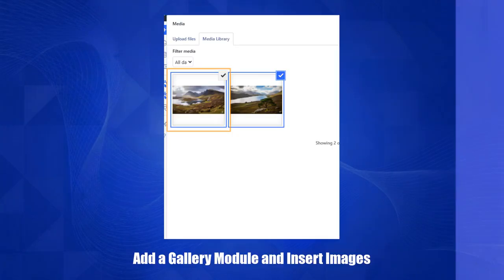To start, open the Divi Builder and add a new gallery module to your page. Once it's in place, click the Add Gallery Images button. This will open your media library where you can select the images you'd like to include in your gallery. Simply pick the ones you want, and once you're done, confirm your selection. This creates the foundation of your gallery, ready for customization.